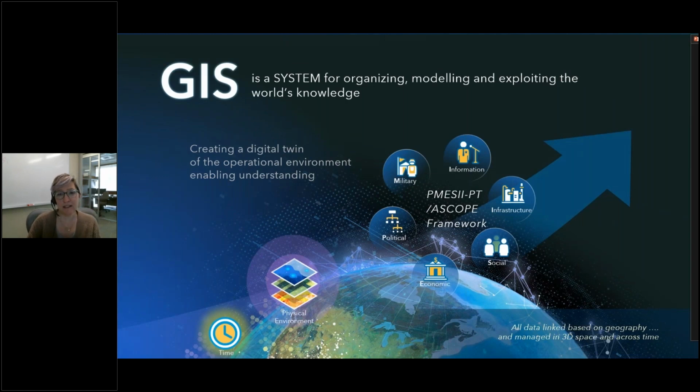So GIS is at the heart of what we're talking about today. And I'm sure some of you are already familiar with GIS and have been working with it for years. And some of you might be new to it. We believe that an improved common understanding of the operational environment is achieved through a system, a GIS system, that allows us to organize, understand, and exploit the world's knowledge. It aggregates and integrates all data from various sensors and sources.